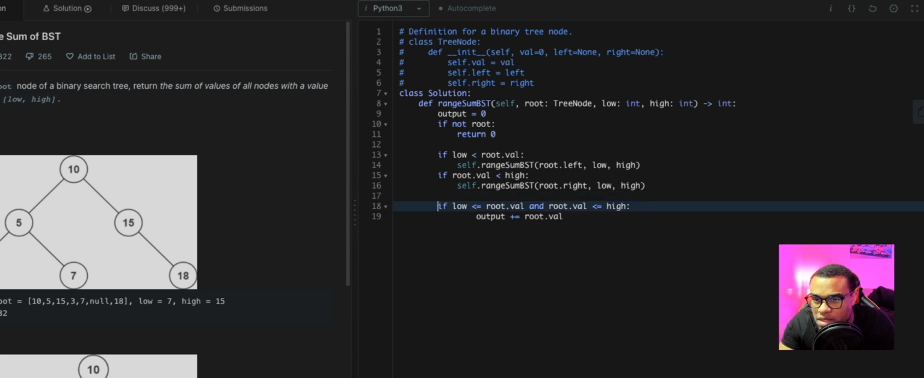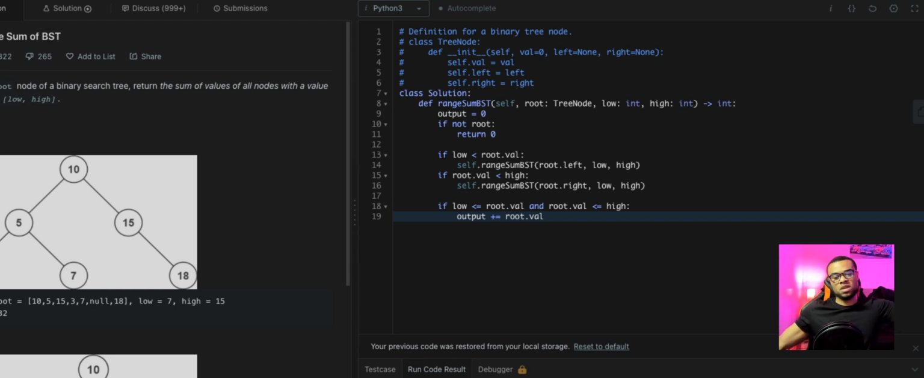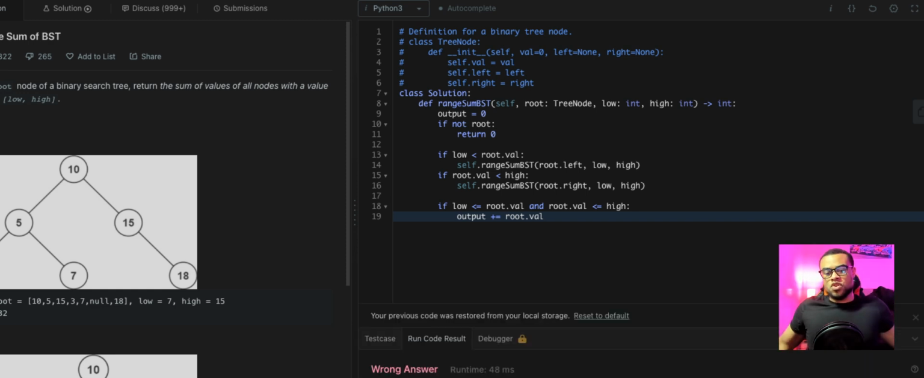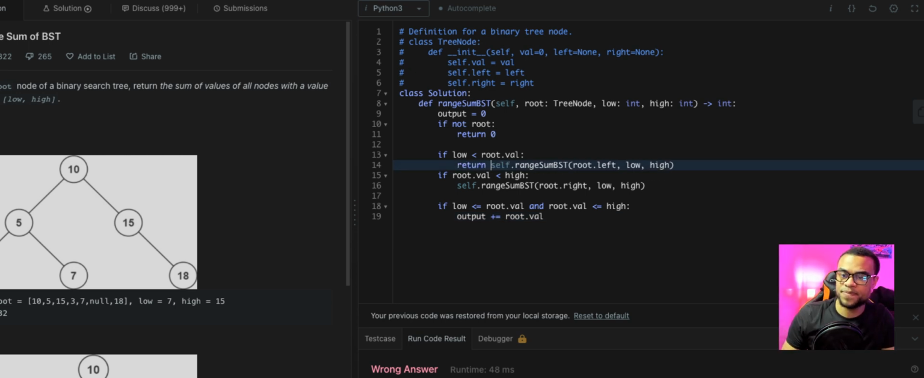Wait, what is going on here? And then this is obviously the low and high stuff. Maybe this, and then output. Does this make sense? None. Right, gotta return it. Forgot about that.